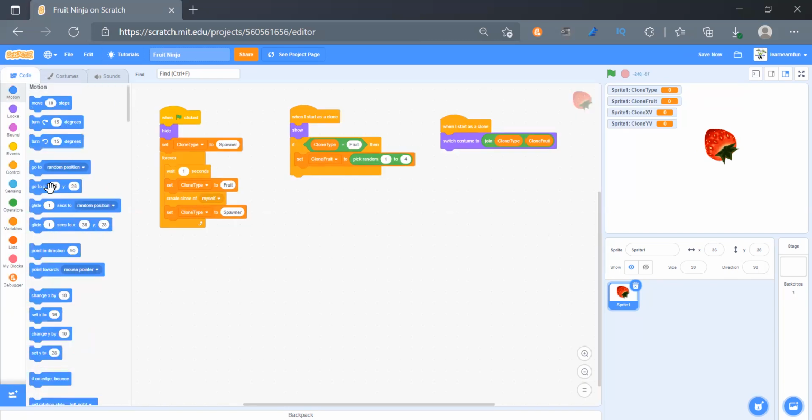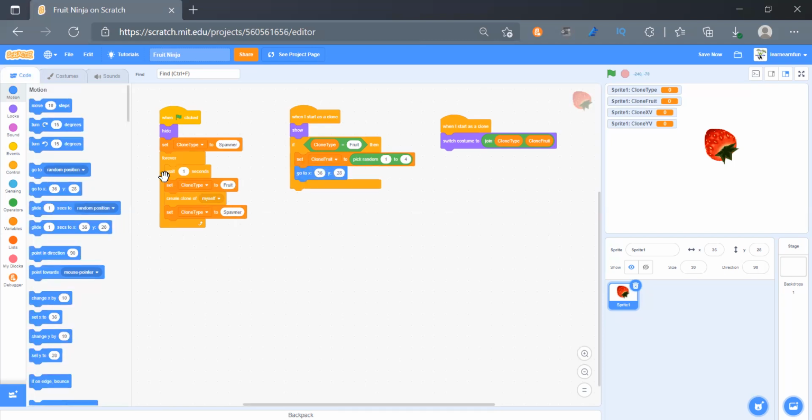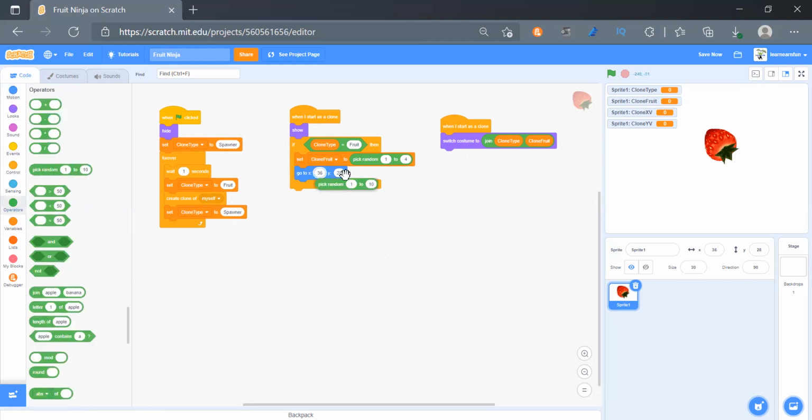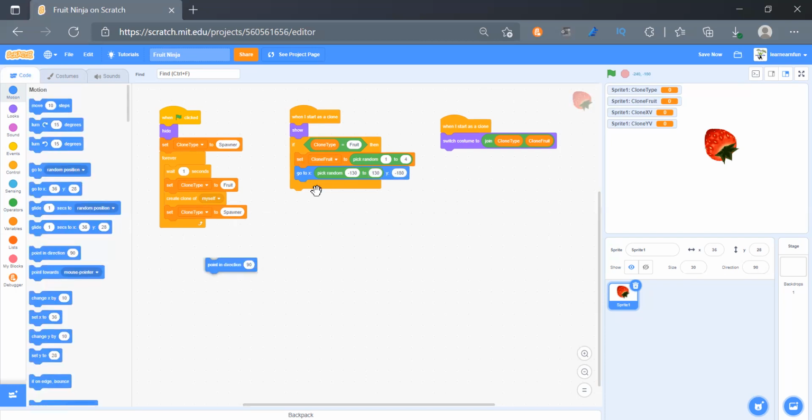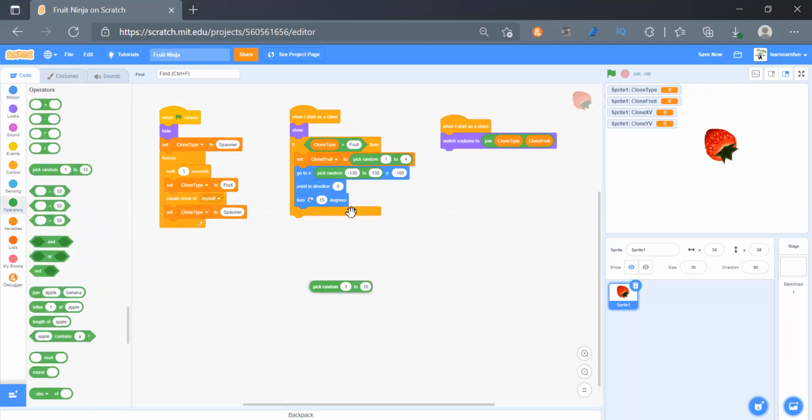Then we will add a go to x, and here we will add a pick random, and that will be minus 130 to 130, and in the y it will be minus 180. Then we will point in direction 0, that is up, and then we will turn by a pick random of -15 to 15 degrees.